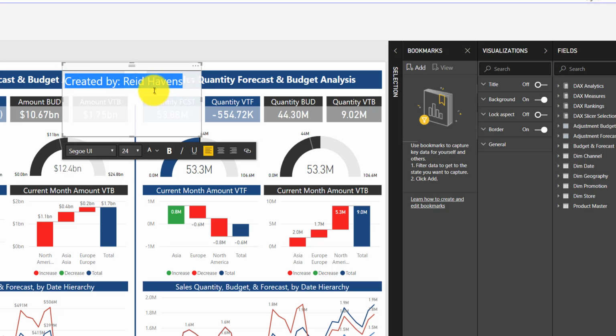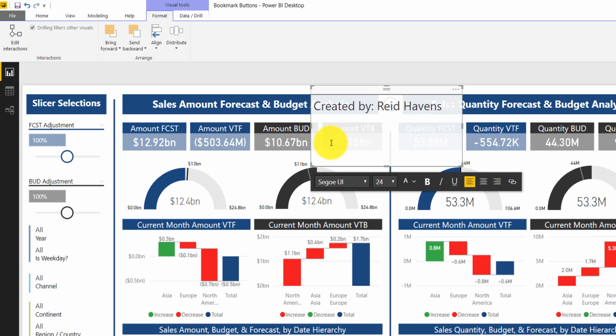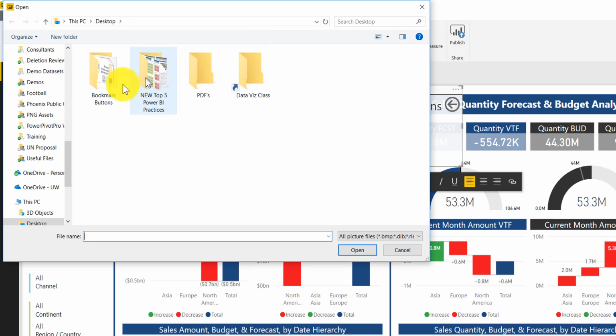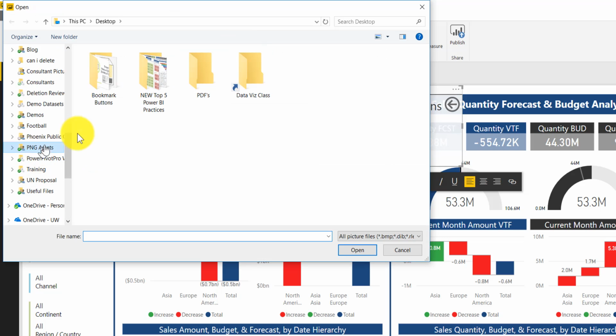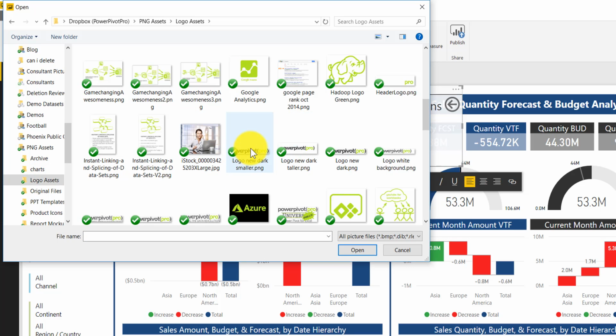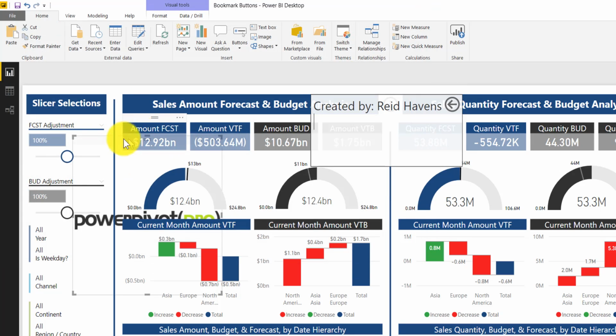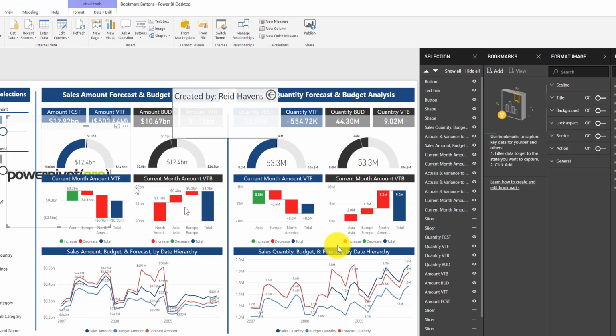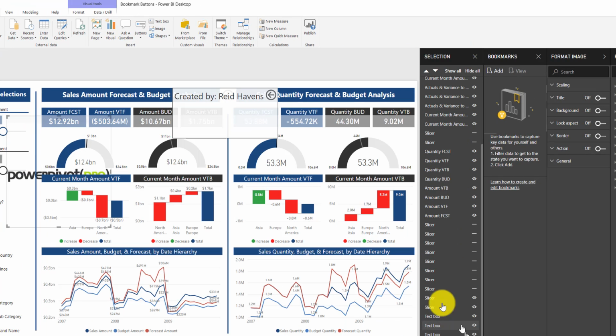Perfect. Alright. And you know what? One other thing that I wanted to add in here too, let's go ahead and put in that PowerPivot logo in here. So I'm going to navigate to image. I'm going to put in a logo right into here. See, there it is, PowerPivotPro. Let's stick that. Perfect. Now again, it's going to add that to the bottom of that selection pane, which I don't want. So you put it right down into here.